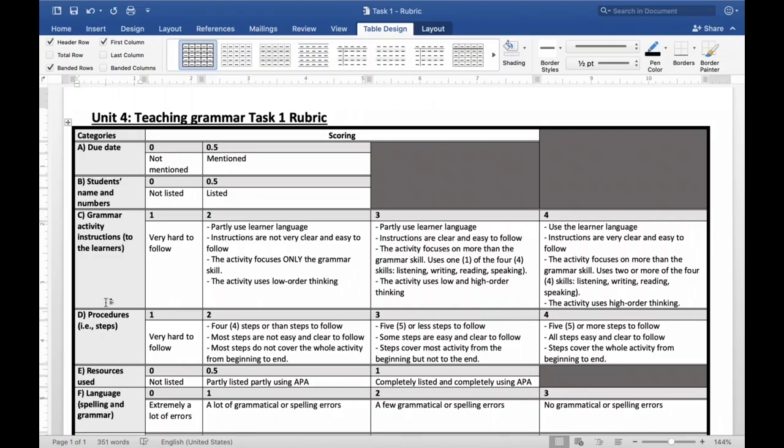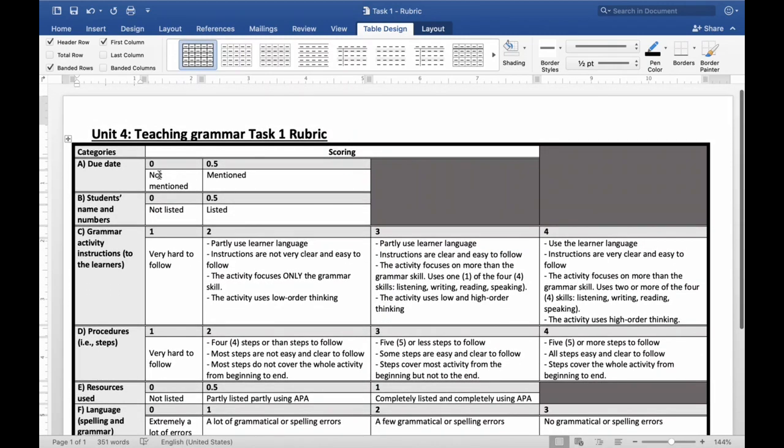Next, let's look at the rubric. How am I going to grade your assignments? Now, here is the rubric that we're going to use to grade your work. It has all these categories. The first one is the due date. And then we've got where the students' names and numbers are mentioned. These are the scores of the different categories. The grammar activity instruction to the learners. And this is how I'm going to grade you.